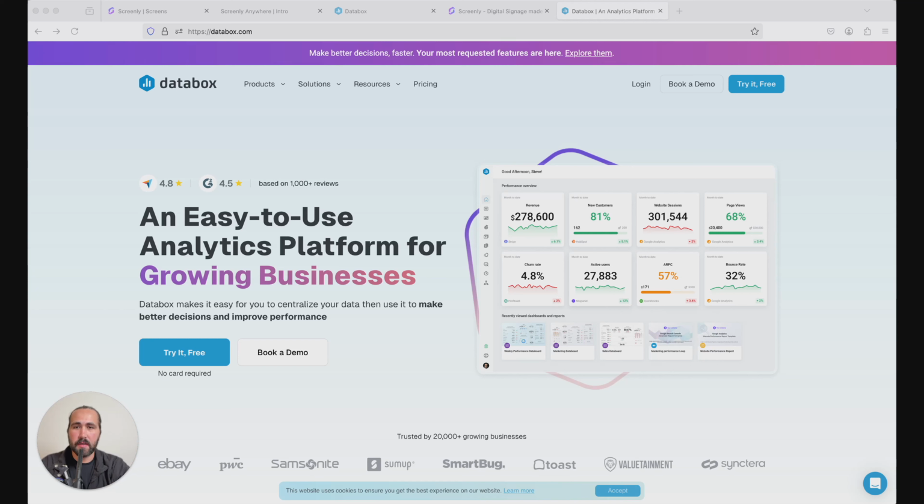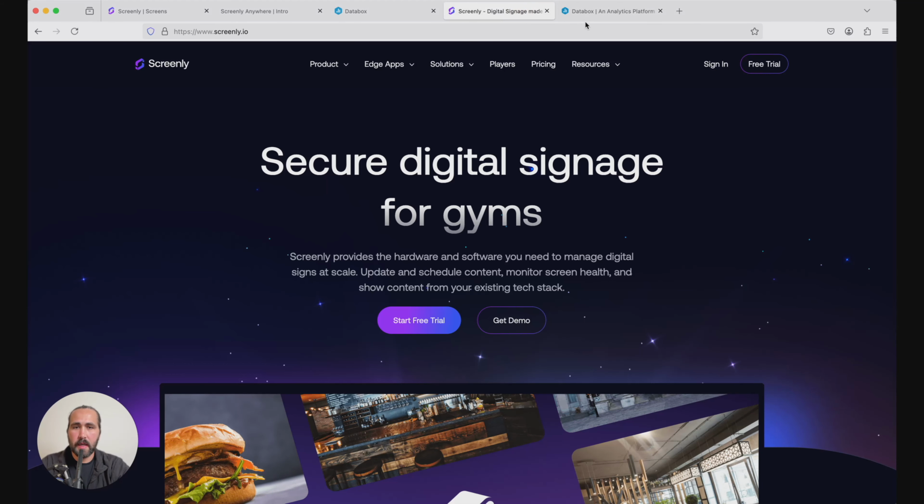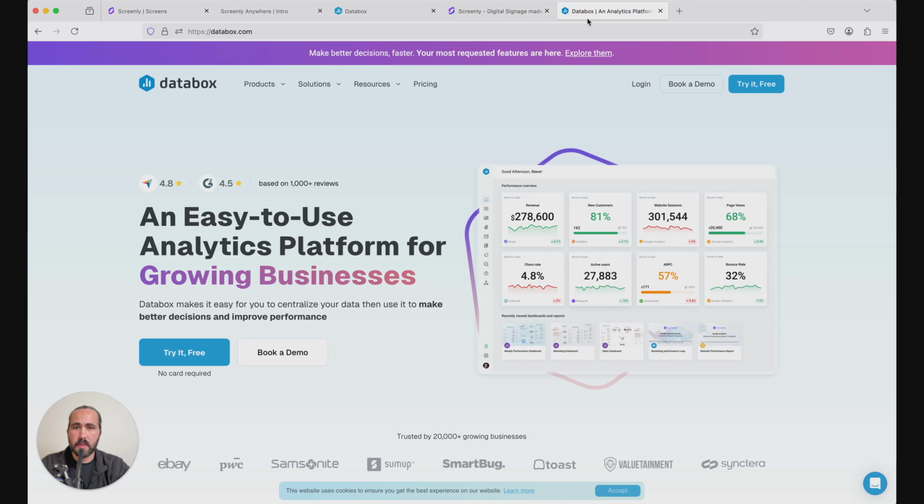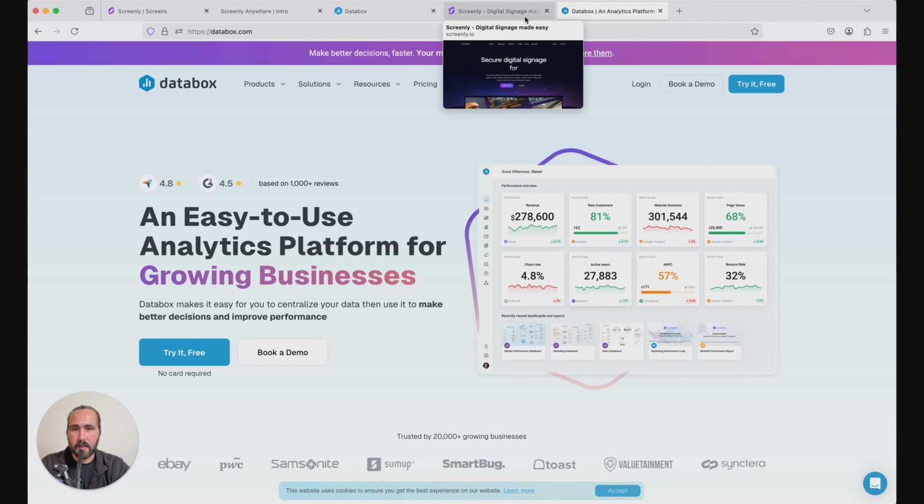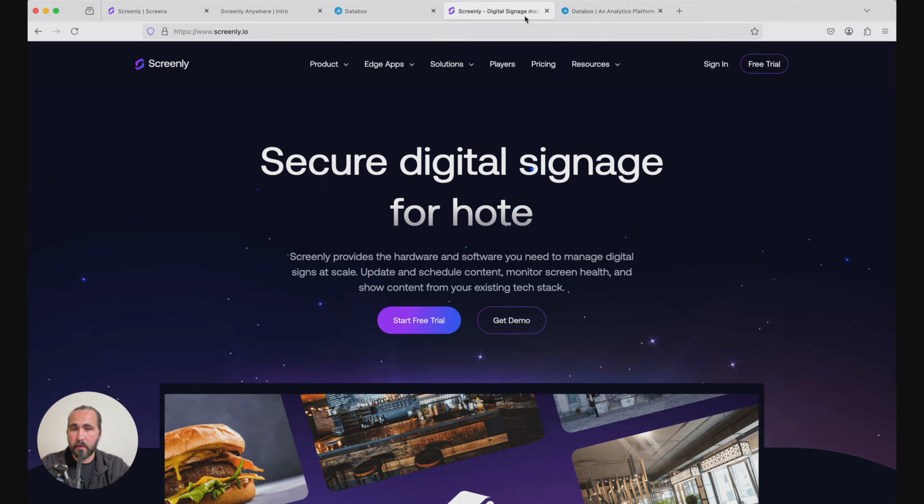Today we're really excited to show you how to use Screenly and Databox to display your data dashboards. With Screenly and Databox, it's really easy to get your data showing to the people who need it to make their decisions and make your business run. So we'll jump into it.